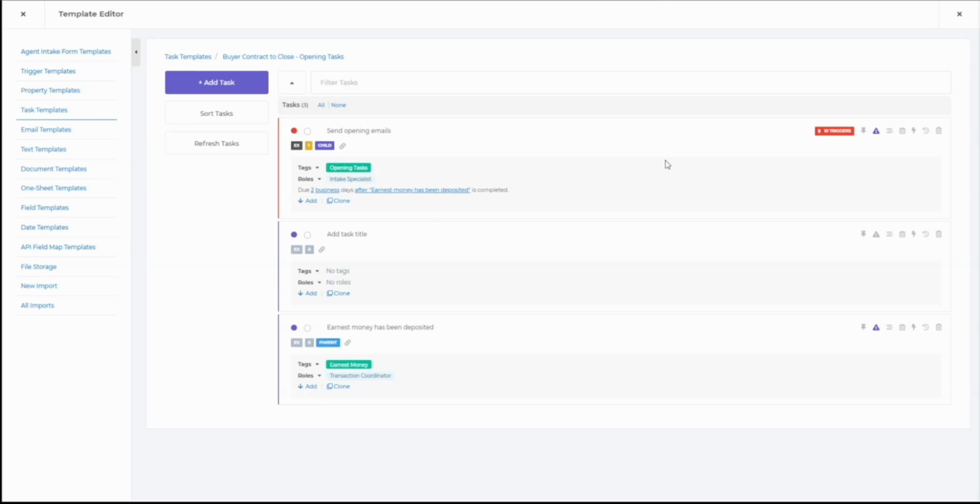So tasks are really cool. You can create as many triggers as you want. In the premium plan, you get 3 triggers per task. On the premium add-on, you get unlimited. Okay, next one is email templates.